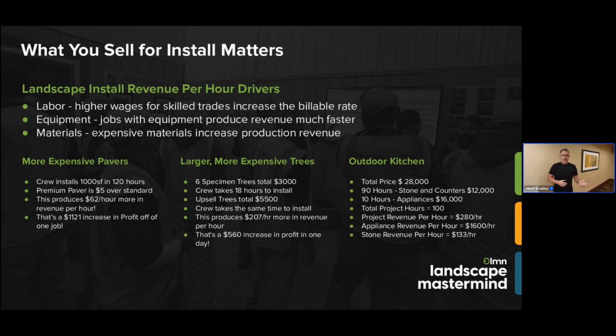Again, on the install side, we've got the same scenario. We need to find ways to sell work that has higher revenue per hour. And there's many, many ways to do this in install. But a lot of companies don't really think about this clearly. And I think often they end up selling a lot of low revenue per hour work accidentally because they don't really see the opportunity in looking a little bit deeper.